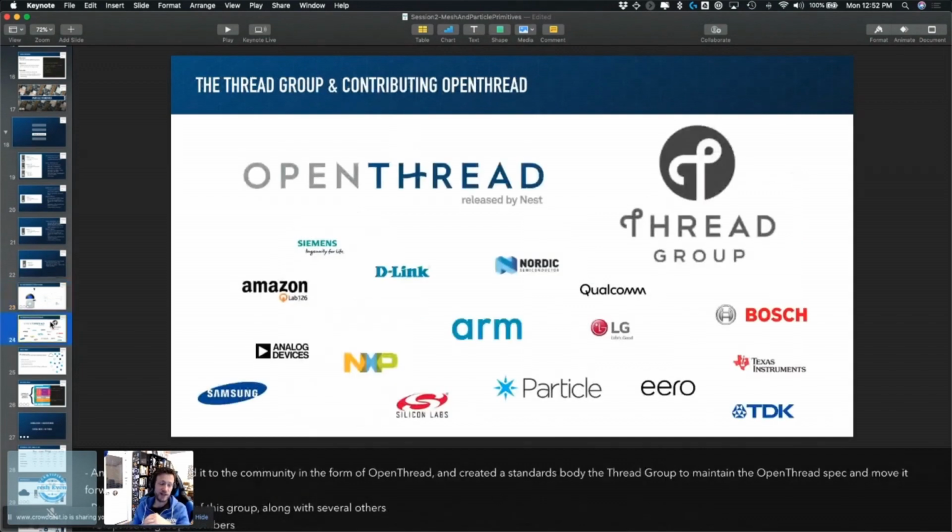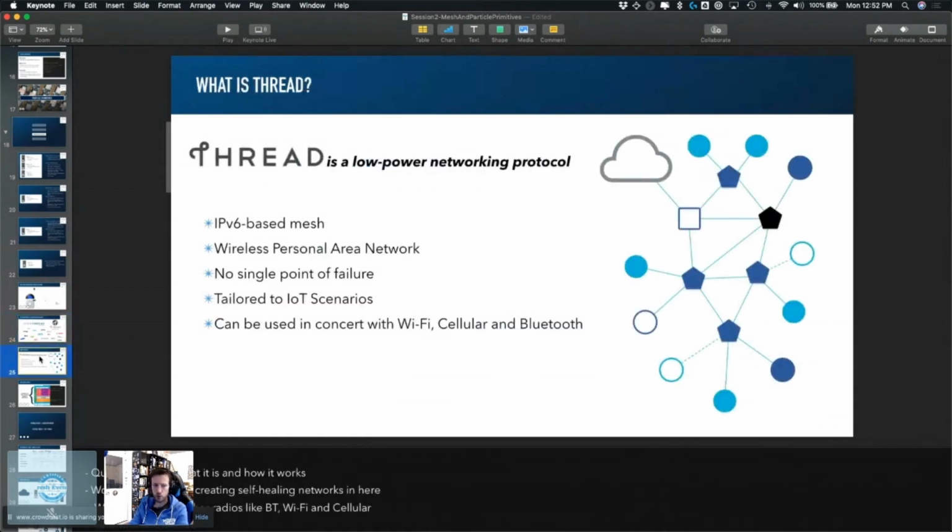And so what the Nest team at Google did is they created their own protocol called Thread, and they open sourced it and released it under OpenThread, and created a group, a standards body that really works on this. Particle is part of that group, as well as Bosch, Texas Instruments, Nordic, Amazon, Analog, Samsung, really a lot of other organizations. And at its core, Thread is a low power networking protocol. It's designed to give you the ability to create peer-to-peer or mesh networks around IPv6. These are wireless personal area networks. There's no single point of failure, and these are perfect for IoT scenarios.